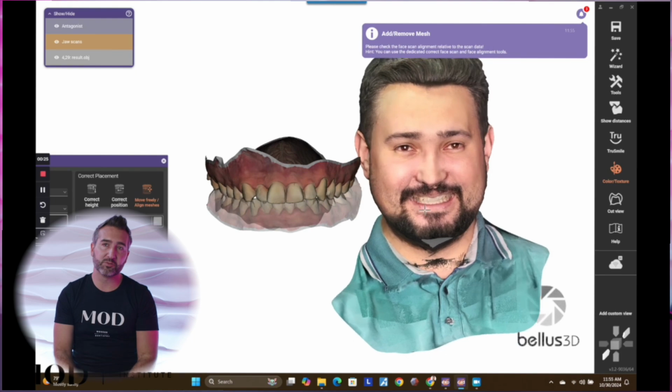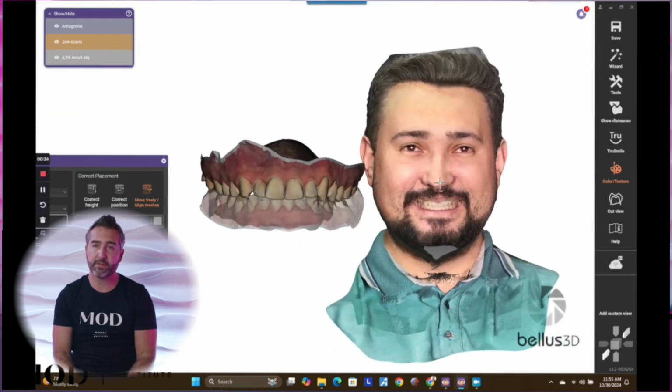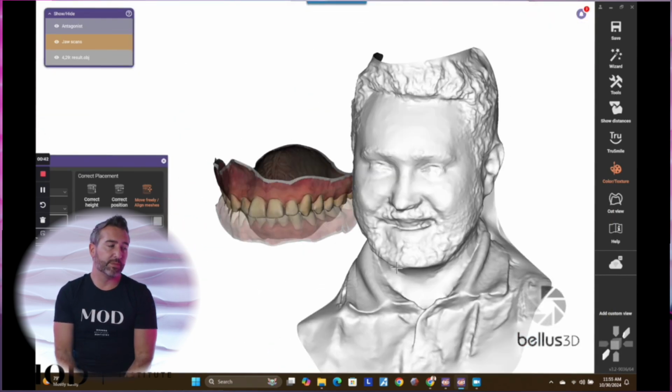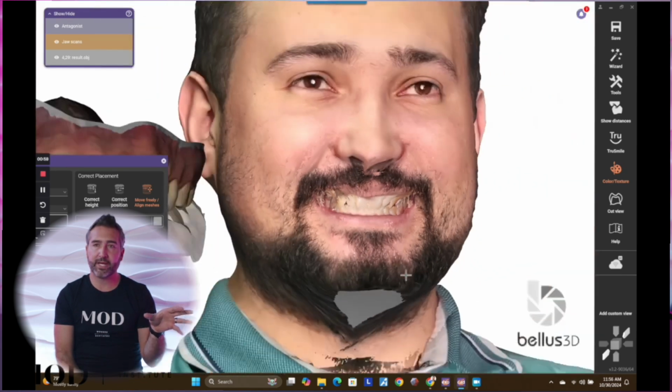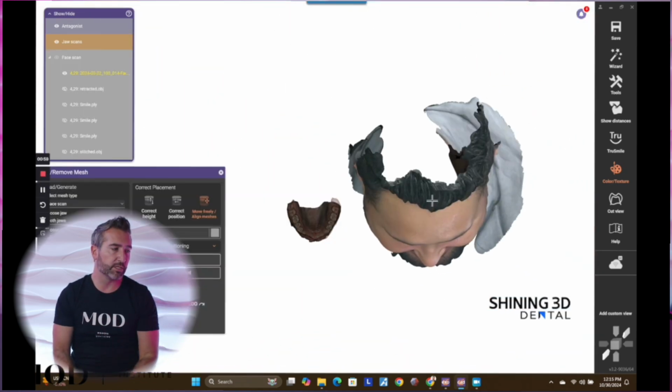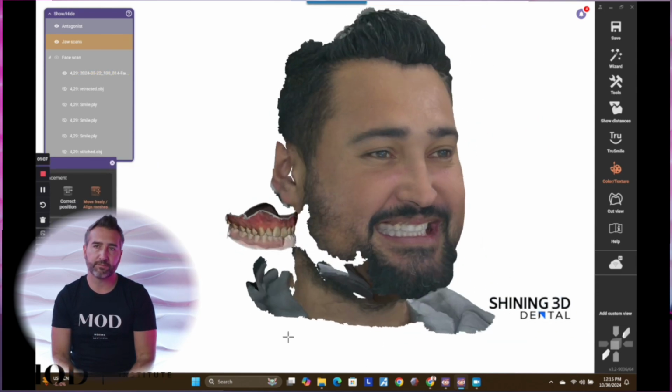Compare this to the old school Bellus that we all kind of grew up with, that free app. The Bellus is almost completely worthless. I mean, the mesh quality is really bad. The teeth are completely distorted. Using it is basically non-functional.